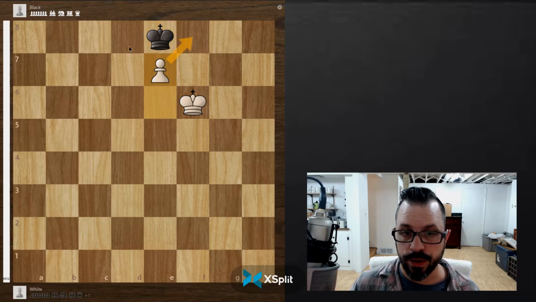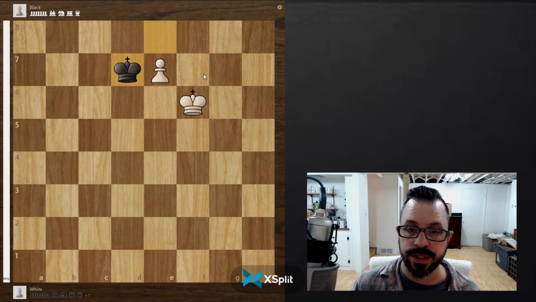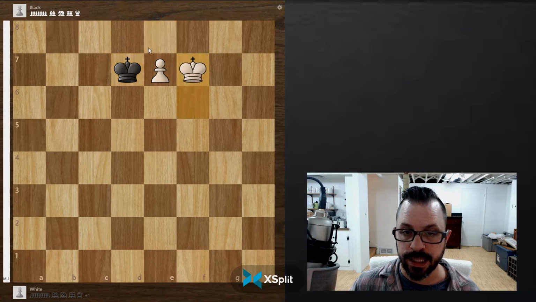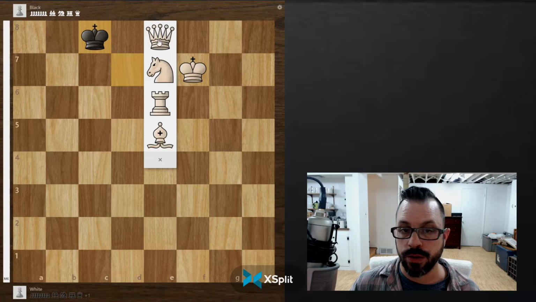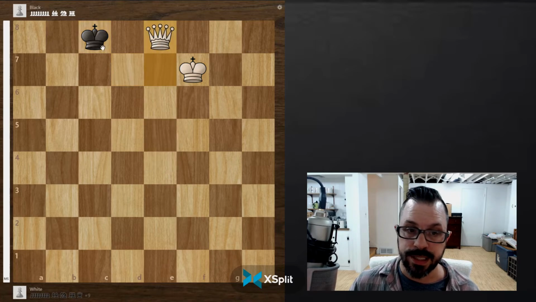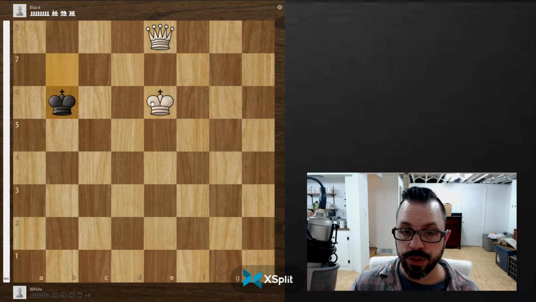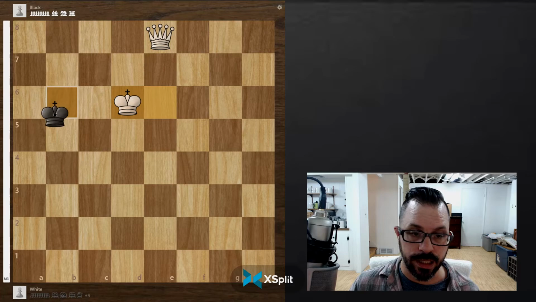King can't move here or here. King has to move to the side because it cannot move next to the king. And now we have reached a point where we can promote to a queen, a rook, or a bishop. Queen is the easiest, but you have to be careful. So now what you want to do with your king is chase the other king to the side of the board.